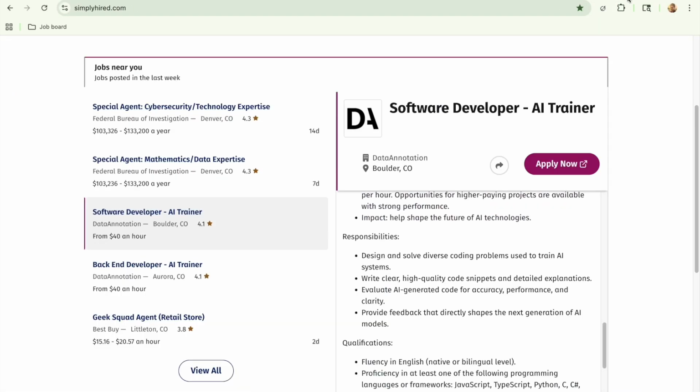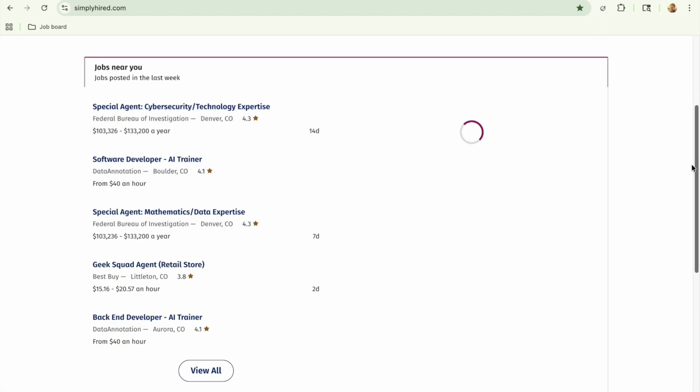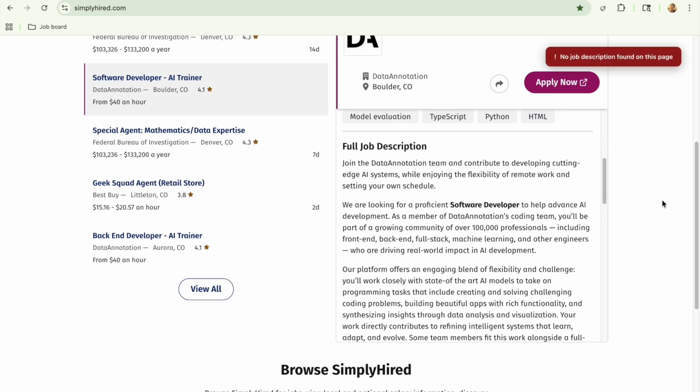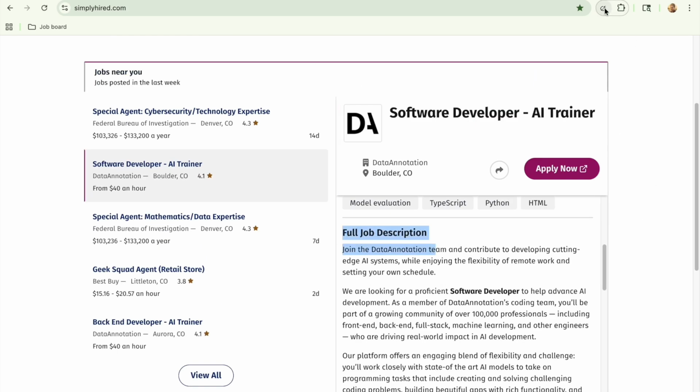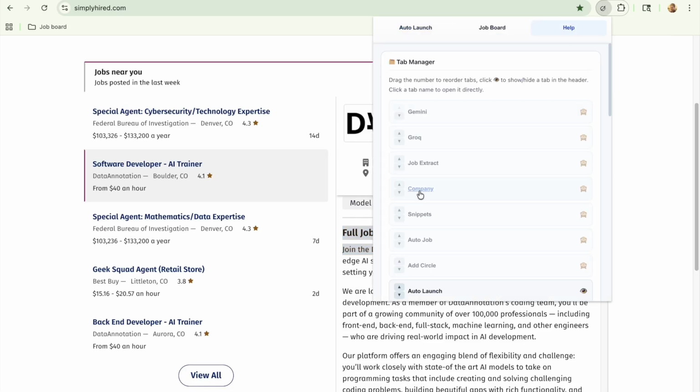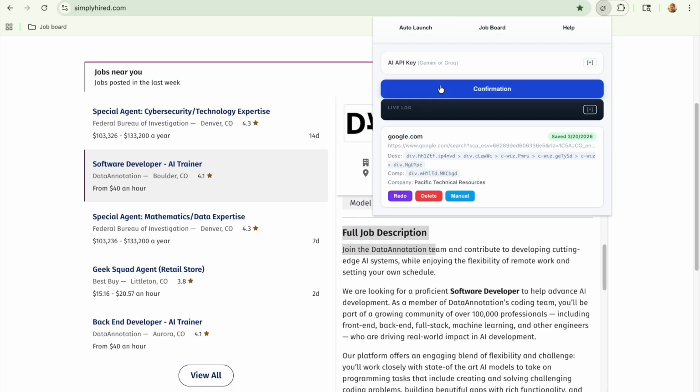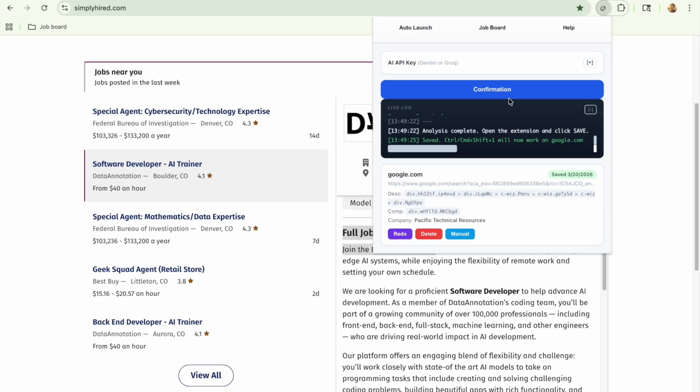So if you come to this, Simply Hire is the first website that the extension is hitting on. Okay. So when I did Command I, it showed no job description found on this web page. So literally the job description is here, but it gave me the error. What makes sense is that you need to teach the extension about this new company. So you just need to come to the auto job. After coming to the auto job, you need to expand this because you need to see the live transaction, what's happening. Just click confirmation here.